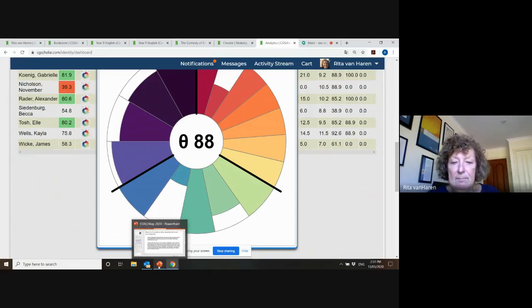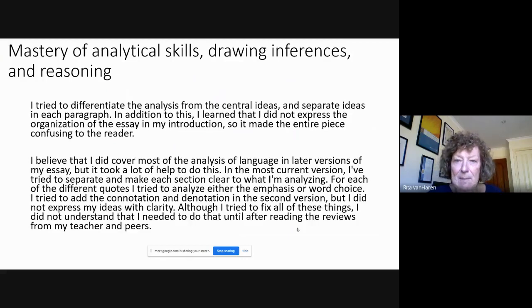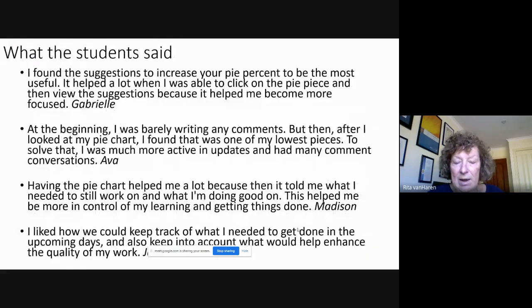So the last part of my presentation, I'm going to leave Scholar now and head back to my PowerPoint, where I'm going to talk about mastery learning. But before I do, I'll just put that up and give you a minute to read through, because this really shows what students beyond our focus student, Eleanor, said about working with the learning analytics and how it helped them to self-regulate their learning.